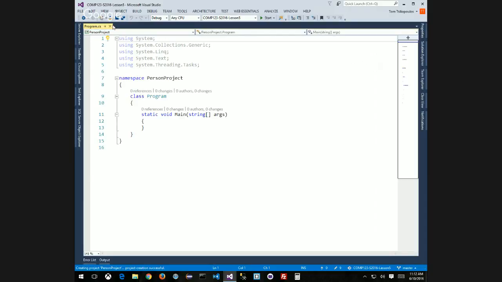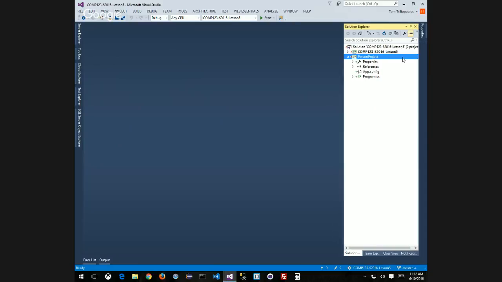It's the program class, but we're going to do every piece of code through the diagram, right? So how do I do that? So I'm here in my person project. I'm not clicking on my lesson 5. Okay, so don't click on lesson 5. We're not going to touch that right now. I want to create a new diagram. So I'm going to go add.